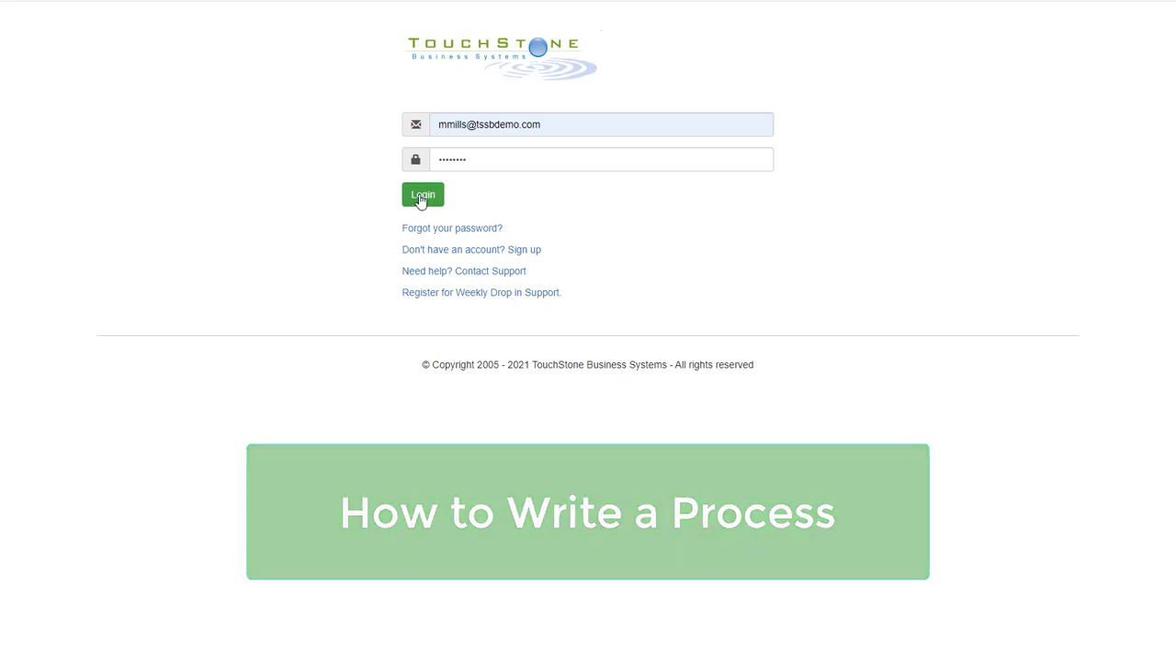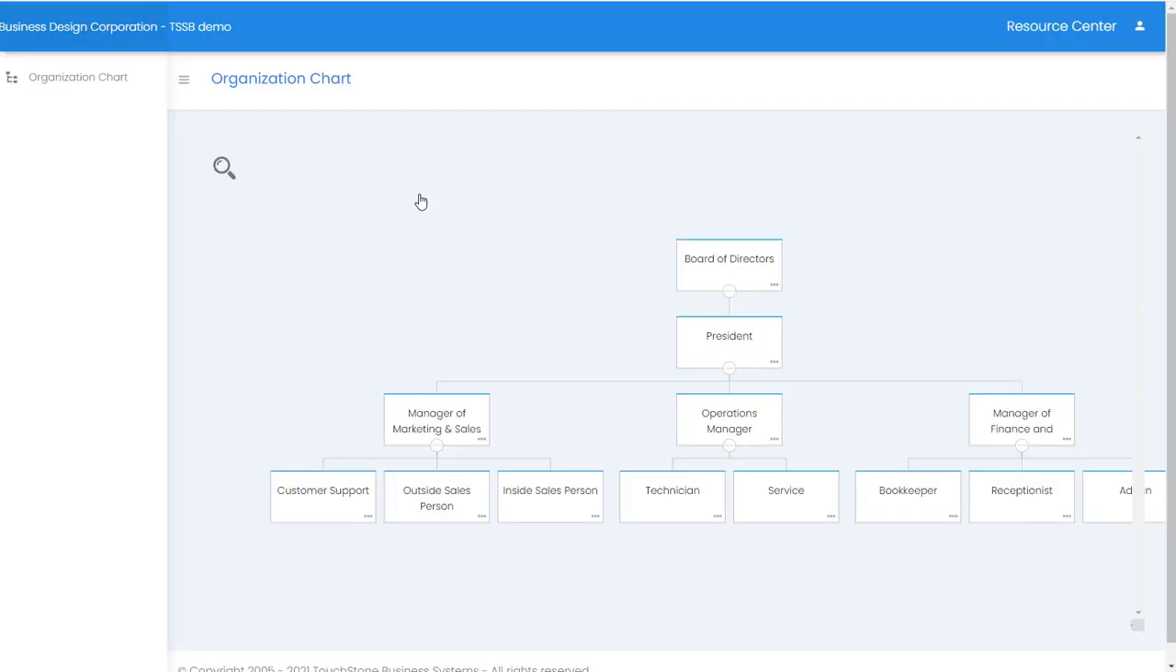I'm going to log into my account, and we have a situation in our organization. When someone sees us on the web and watches a demo of TouchStone, we receive an email that lets us know that someone just went to our demo page and watched a demo. And what we like to do is follow that up. So I'm going to write a process called "someone just went to the watch a demo page."